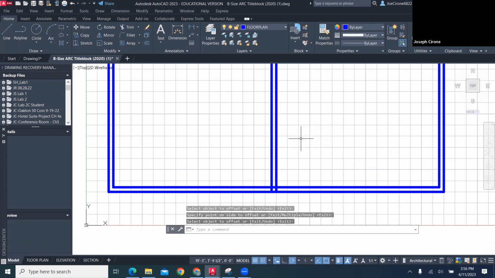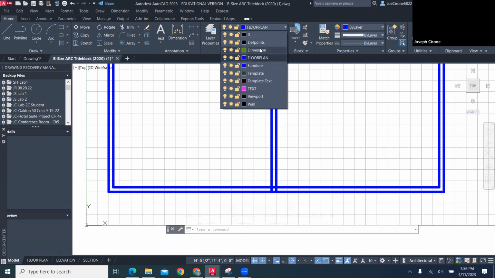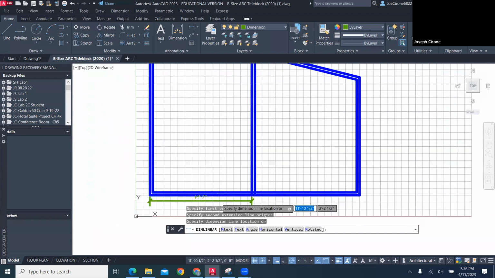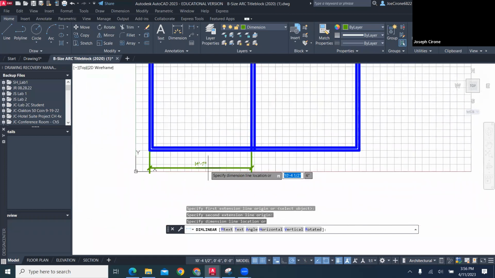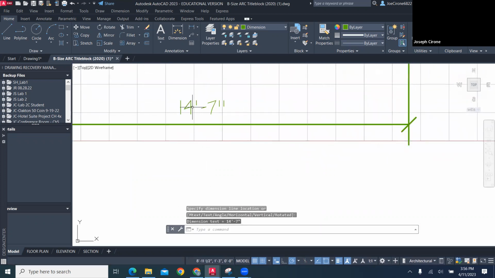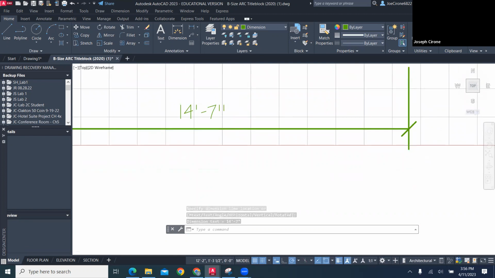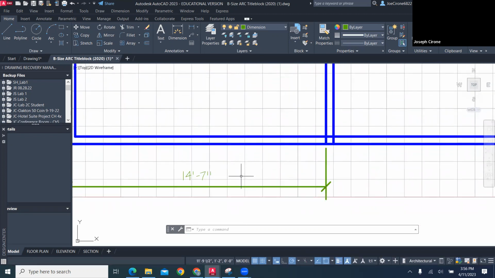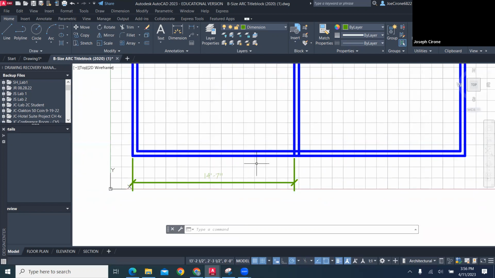Not a bad idea to put some dimensions on here. And so I'm going to switch over to the dimension layer just to keep track of everything that we're doing. I'm going to put a linear dimension here just to make sure my numbers are right. So we can see we've got that at 14 feet, 7 inches. And you'll also notice that it's using the city blueprint, or it looks a little bit different than the font that we were using previous. All right, that looks great. Let's trim it.